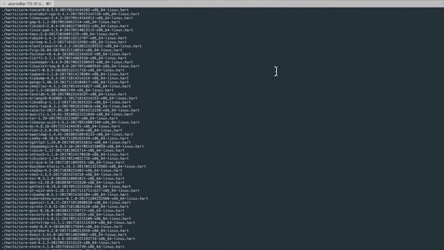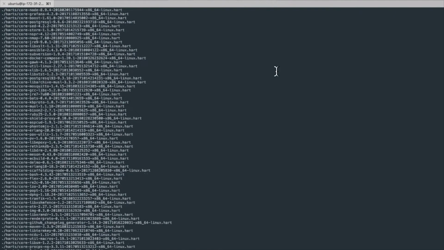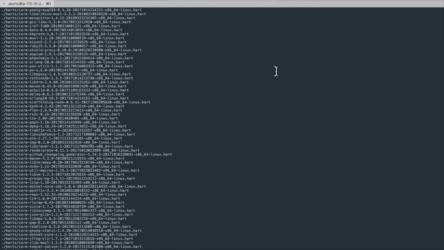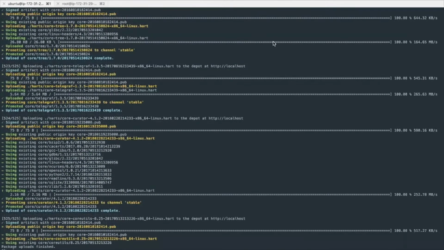And again, this process takes forever as it expands the entire archive into all the harts and then manually uploads each one of the harts to the depot. So I'll go ahead and once again skip ahead until it's done. And now we come back at the end of this upload process and see that all of the artifacts have uploaded to the depot. So that's the process of bootstrapping an on-prem Habitat depot.